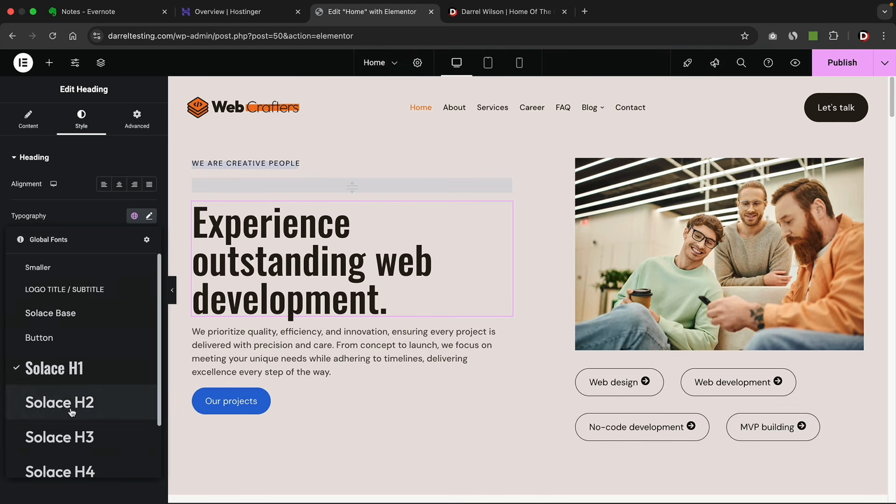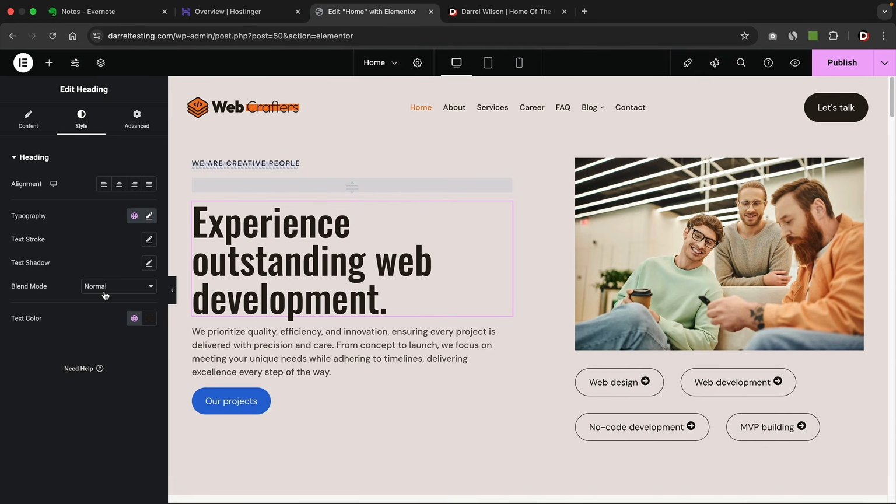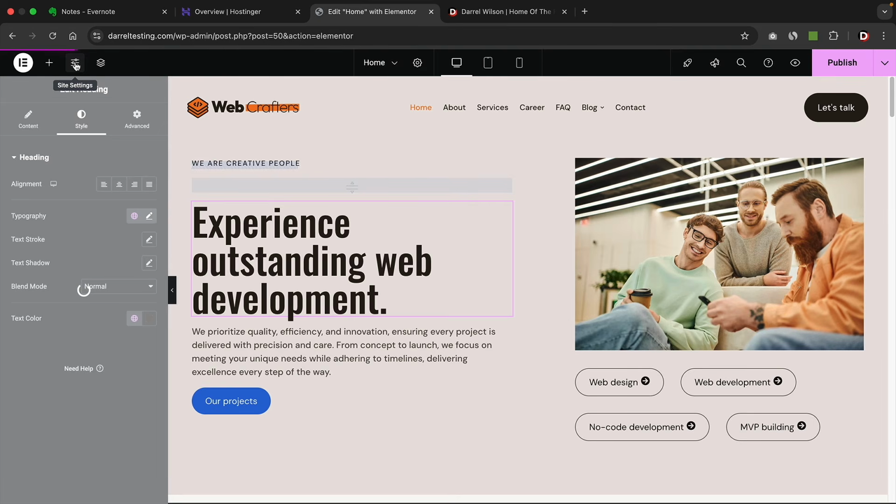And if I want to change this to something else, you'll see that we can go ahead and change that. And these are all presets that you can set in the global font section. Let's go back to site settings really quick.